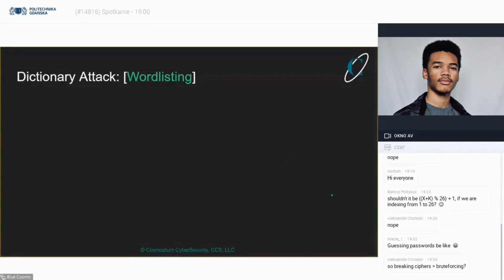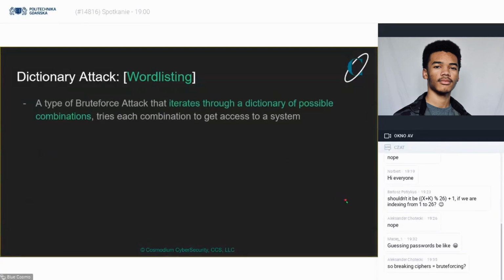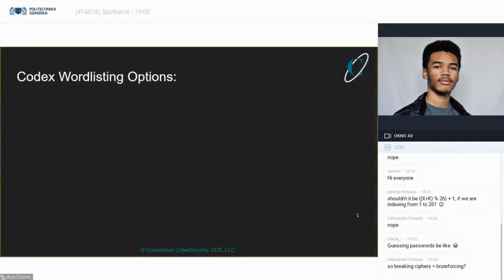This comes to the concept of cryptographic word listing or a dictionary attack, right? A dictionary attack is a type of brute force, but we can iterate through a dictionary of possible combinations. So instead of trying every possible combination, we can just try the most likely combinations. This dictionary that we're going to iterate through is called a word list. I'm sure you guys are familiar with what a word list is. However, as we get into the more complex, more advanced examples, knowing these fundamentals will be very helpful, right?